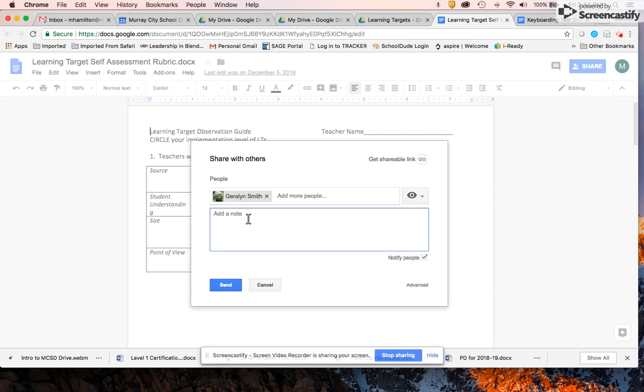And she'll get an email saying, hey, I've given you access to this document, and I can send a note and say, will you self-assess on this document? Now, anybody who gets this link to this document will also be adding to it. She's not going to be able to edit anything, so we need to change her editing rights. So if I hit send, Mrs. Smith is going to get this document, and she's going to be able to edit on it, and she's going to get an email that has this message on it. Okay, now I'm going to delete that.